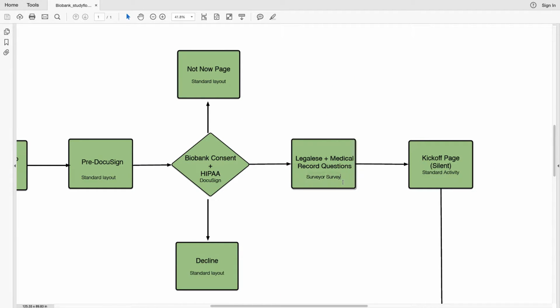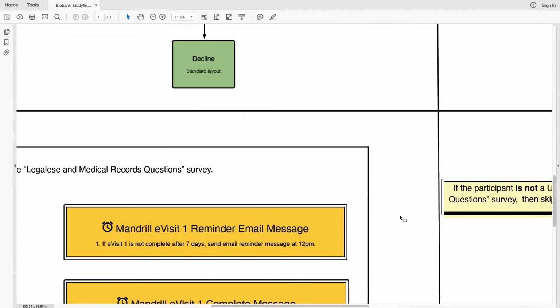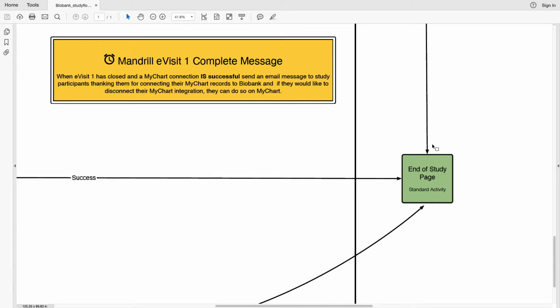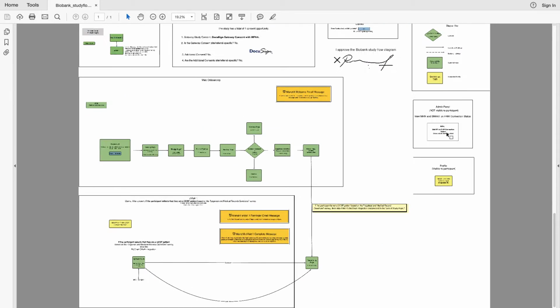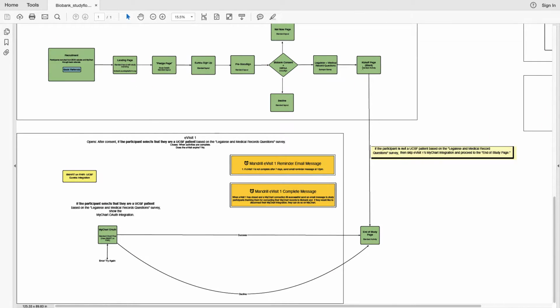And then progress to the legalese and medical record questions survey. Based off of the participants' responses in the legalese and medical record questions survey, they would either see the end of study page, and that would occur for participants who are not UCSF patients. If a participant selects that they are a UCSF patient, however, then they would jump down here to eVisit 1 and complete the MyChart integration or connection activity. And then they would see the end of study page.